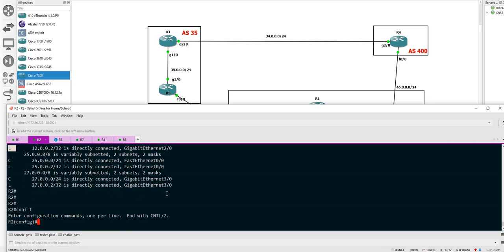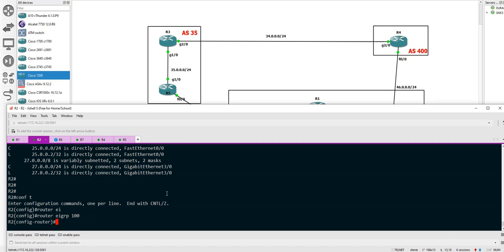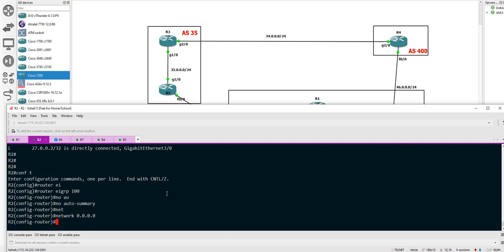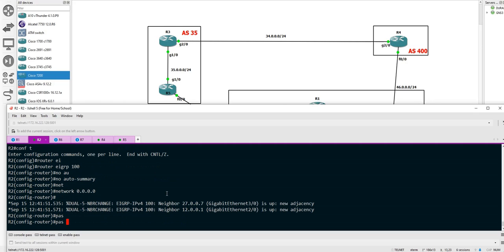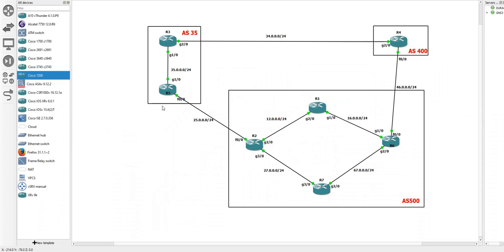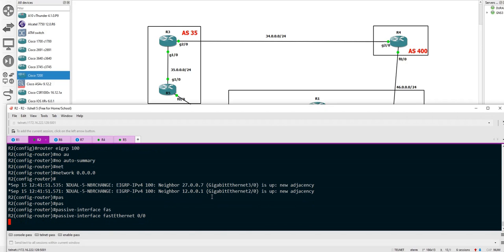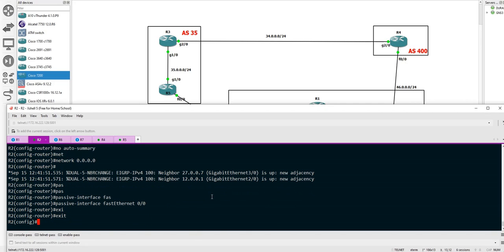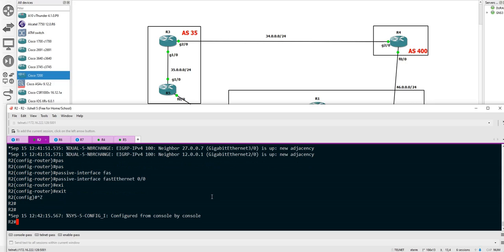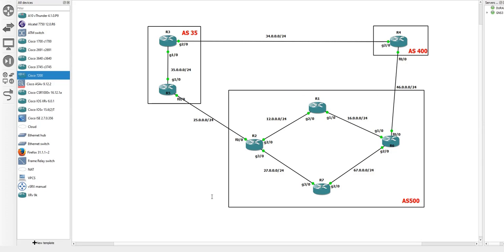Let's get to R2. In R2, you have to type router EIGRP 100, no auto-summary, network 0.0.0.0, and then I have an interface which is going towards AS35 where I don't want to send any EIGRP messages. So I'll just keep passive interface for FastEthernet 0/0 so this router won't be sending any EIGRP updates or messages over that interface. So we are done with the IGP protocol for AS500, for EIGRP AS100, right?